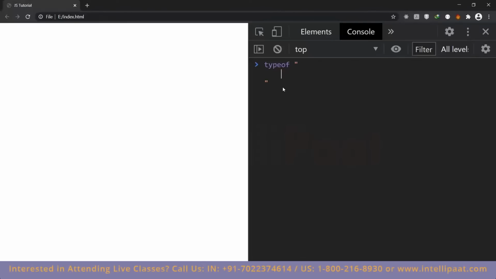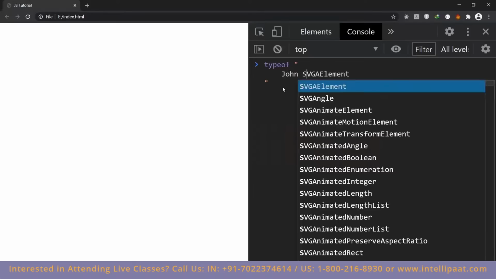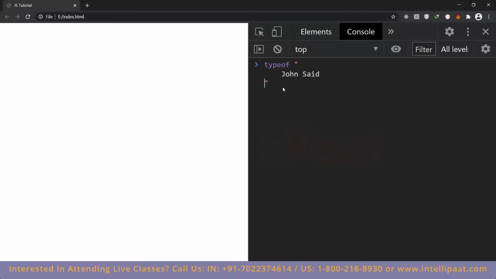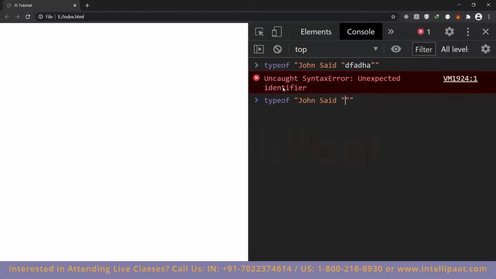Now, if I were to write, okay, John said, and now if I want to quote it, I can't use double quotes, as you can see here. This will give me an incorrect syntax and I'll get an error. So if you have started a string with double quotes and you want to add more quotes inside it, you can use single quotes. So just this, John said 'he's not coming'.